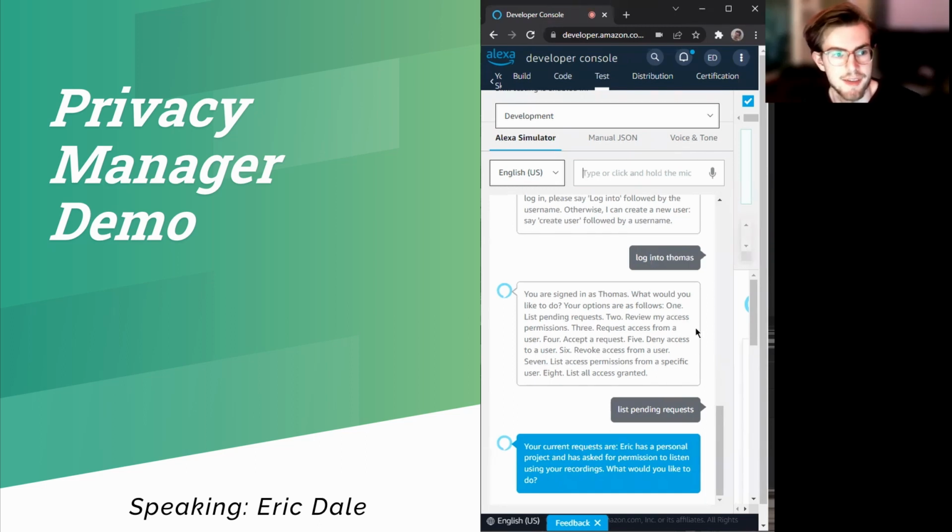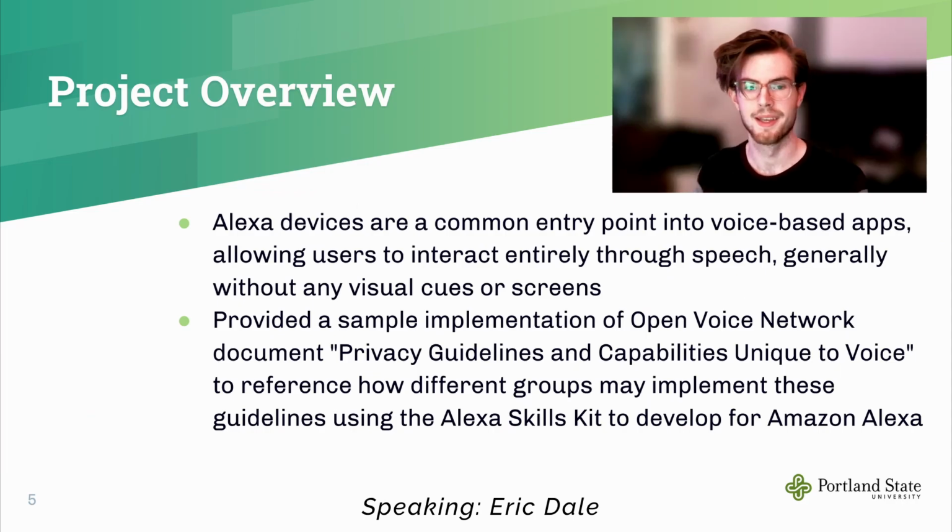And that is essentially the gist of the privacy manager. Since Alexa devices are currently one of the most common ways that people interact with a voice user interface, our implementations show how an organization might go about crafting applications to allow their users to best understand and manage their privacy rights. Our sponsor, the Open Voice Network, is currently creating a set of guidelines for privacy tools. And so our work on this project to create a sample implementation of these guidelines will help their privacy experts to validate their standards and more effectively define them in a practicable way.